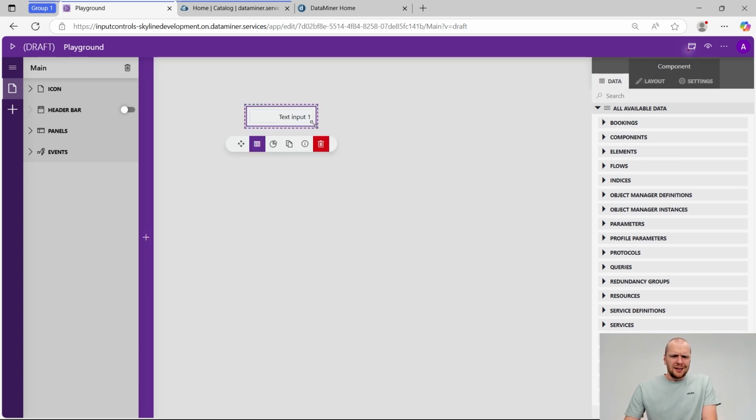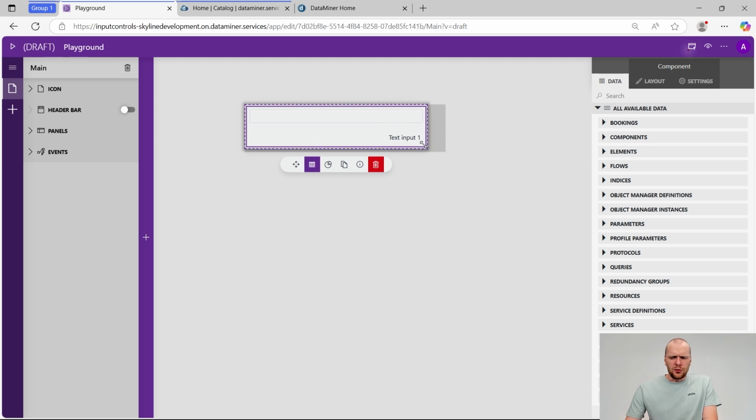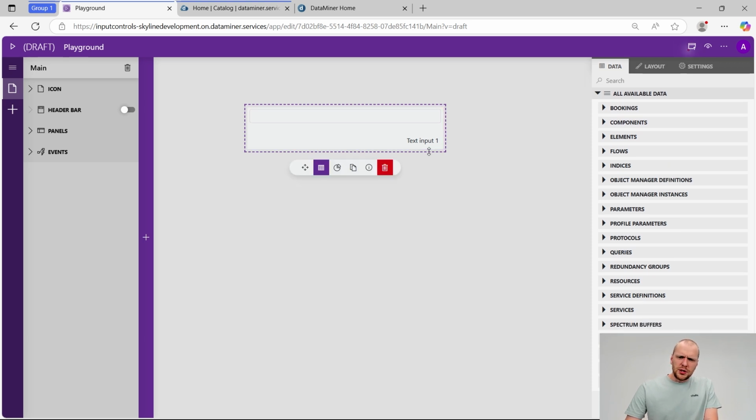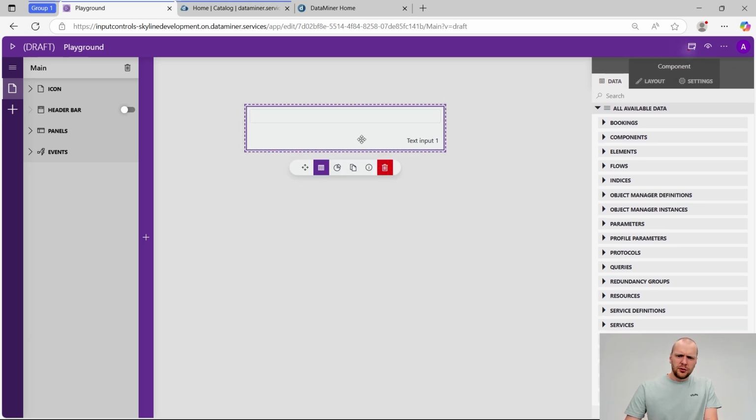So here we have added a text input to our low-code app. If I go to the layout options, be mindful that we have component over there. That means that we need to select the text input. If we don't have the text input selected, you'll see that that component label is gone. So be sure to select your text input, and then we have access to the layout options of our component.